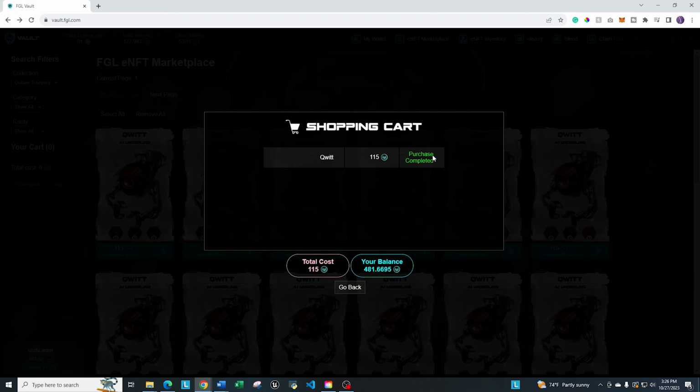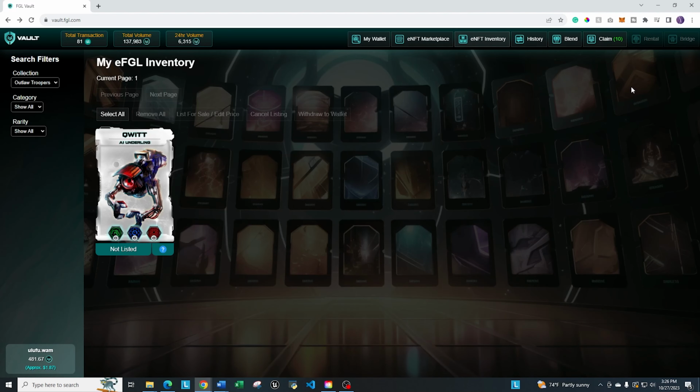And now it basically said that the purchase is complete and we're good to go. So it did reduce it from my balance, and I'm going to go back, and I'm going to go to my inventory. You saw I had nothing in there. Now I have a new quit in there. So I can go ahead and use this, sell it, hold on to it, do what you need to do with it.